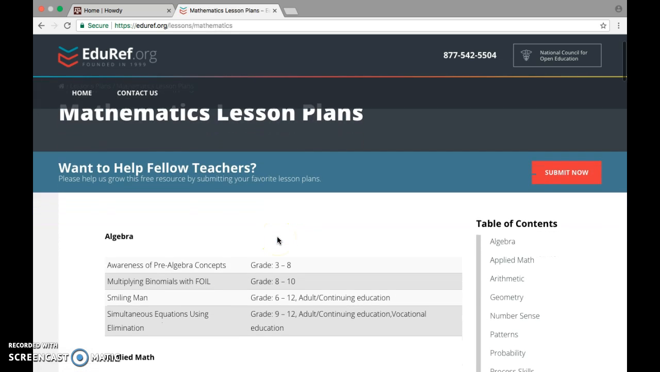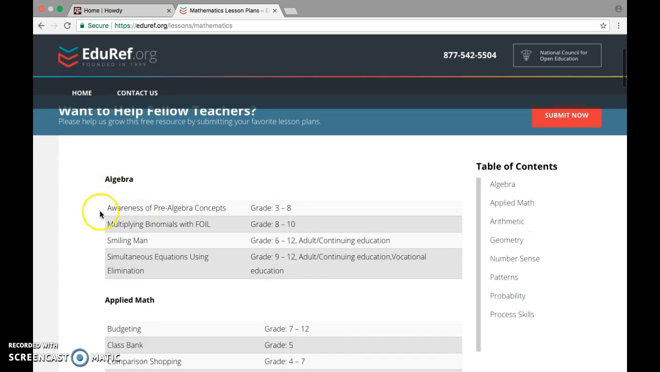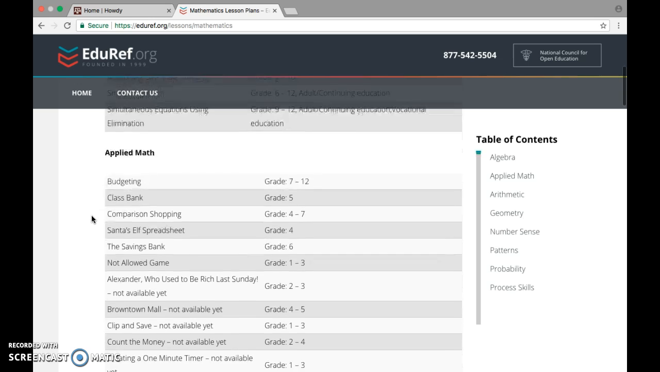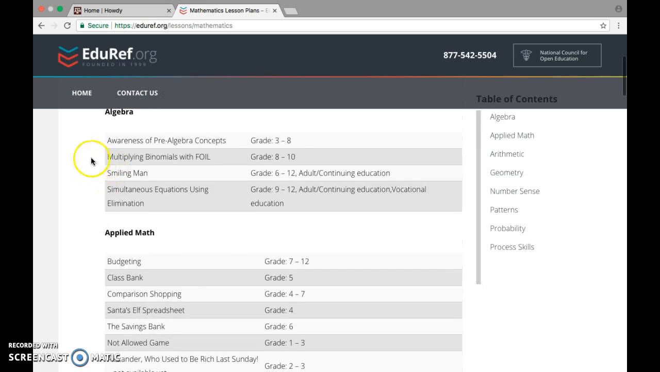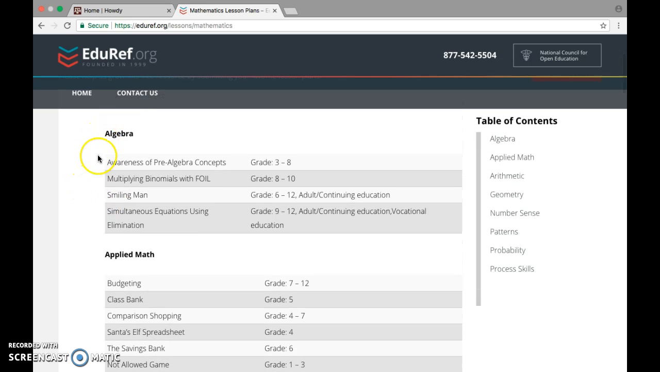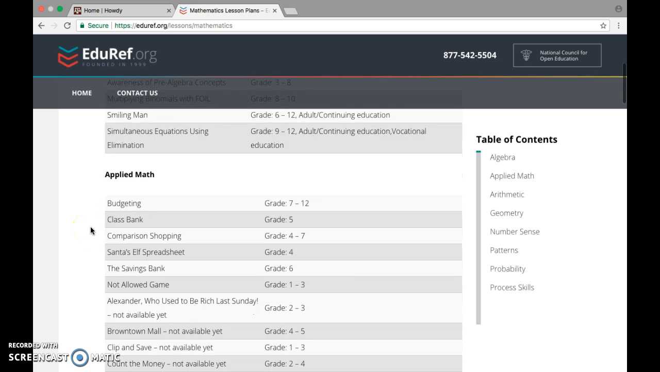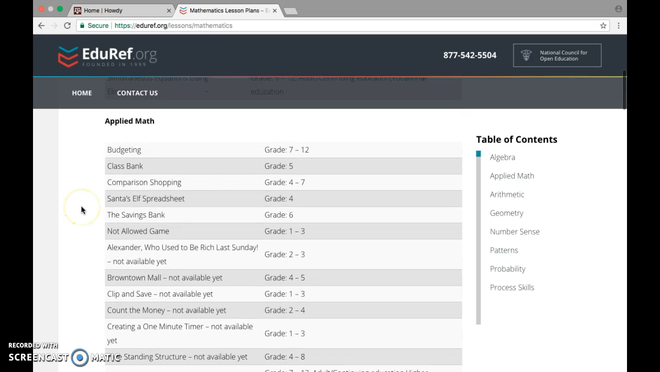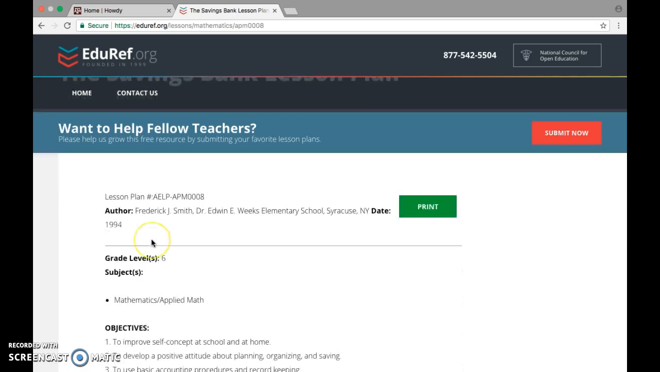And as soon as I click on it, you can see that there's all of this stuff. So I've got grade level. It tells me what the actual subject is. So I've got algebra, applied math, and then under these I have the subsets of what I can go into further to find some more lesson plans. So if I just click, let's do applied math, and we'll do the savings bank, grade 6.